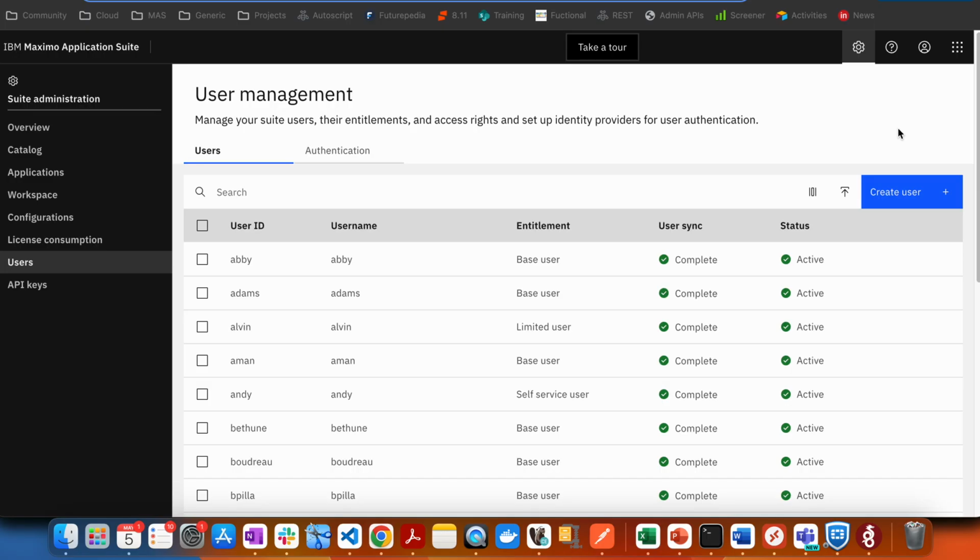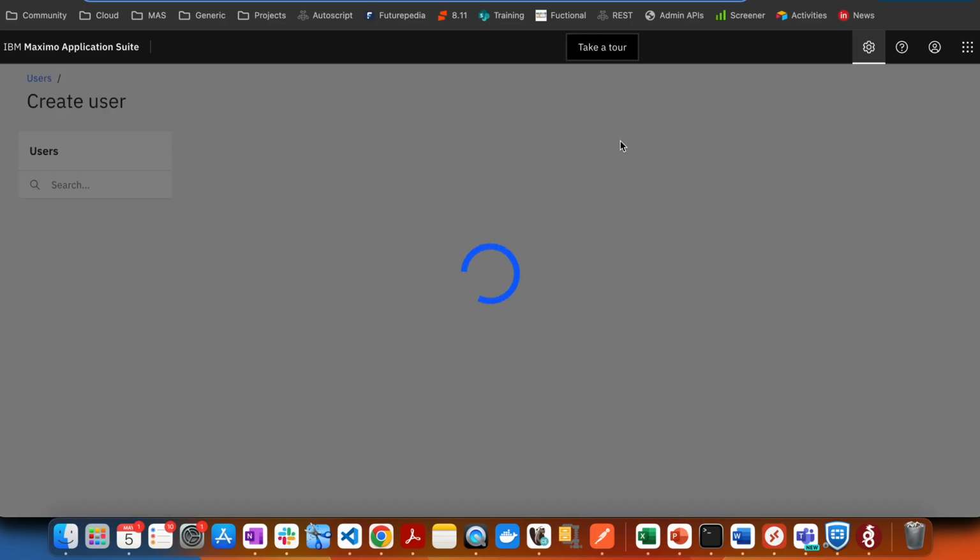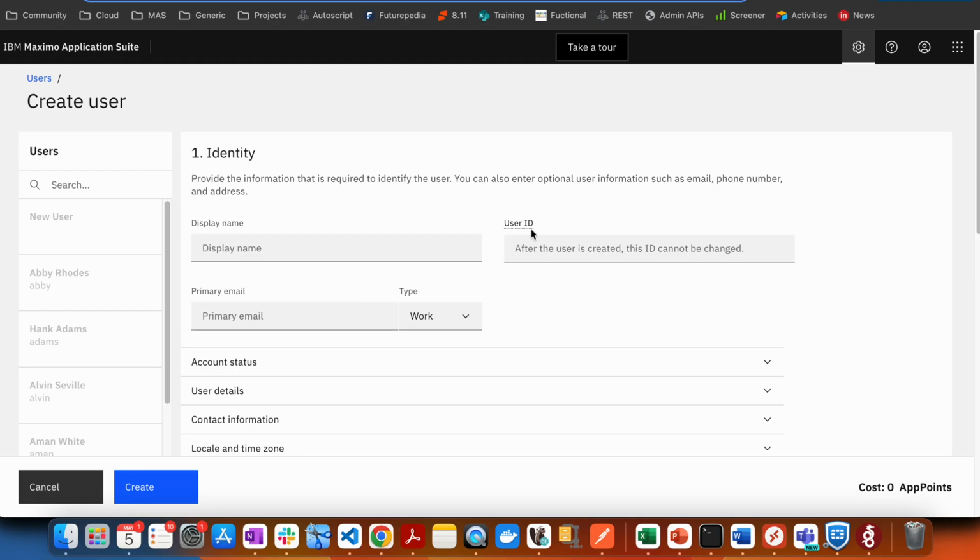How do we create a new user in Maximo Application Suite? For that, we have to log in to Suite Administration. We come to Users and we see a module, User Management. Here you will see a button, Create User. If I click on it, it will open a new form. In this form, we have to provide the information associated with the user that we are going to create.